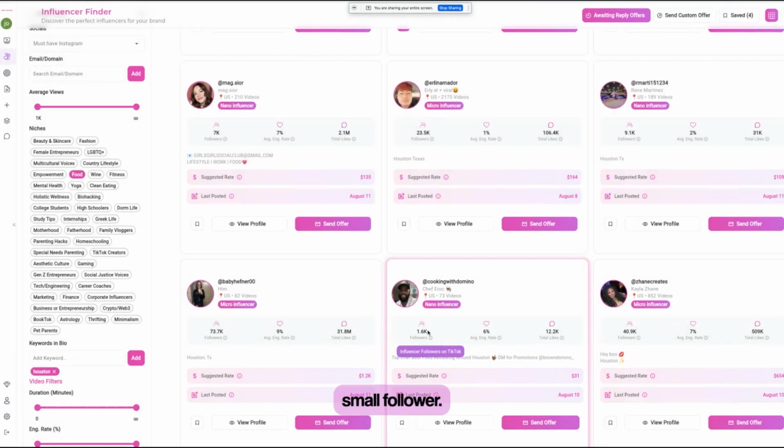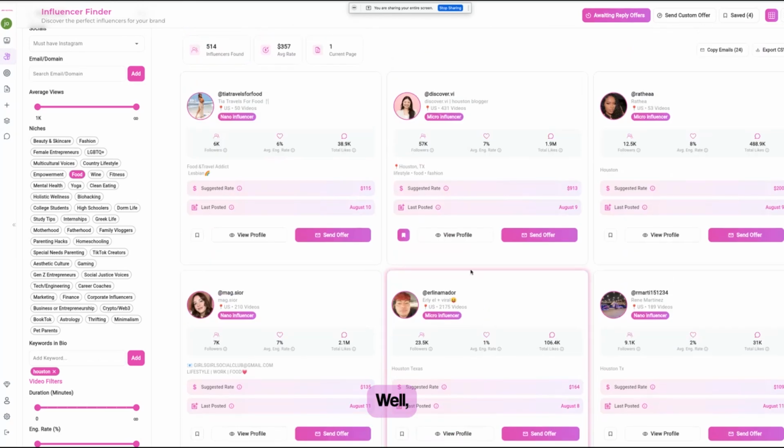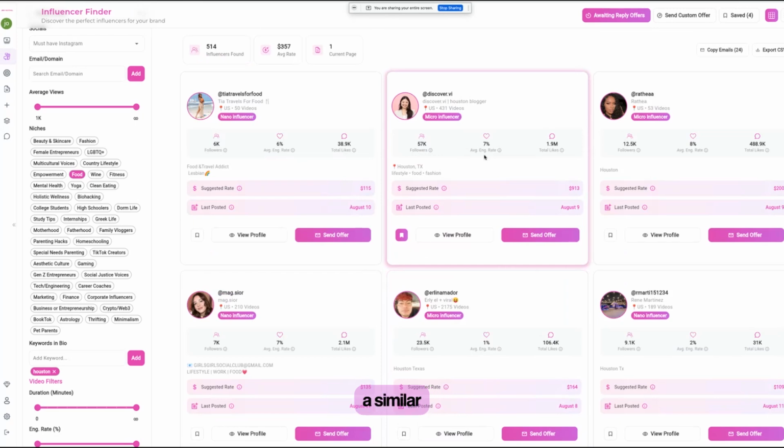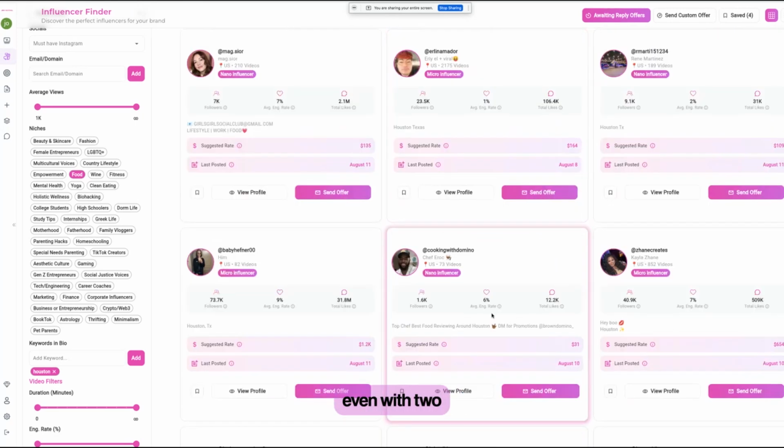Even though it's a small follower count, keep in mind that there are people that go viral on TikTok that only have like 1,000, 2,000, 3,000 followers. That's not what matters. What matters here is the engagement rate. He has 6%. Well, she has 7%. So they have a similar engagement rate, even with 2 different followings. So that's something to keep in mind. So I would save him as well.